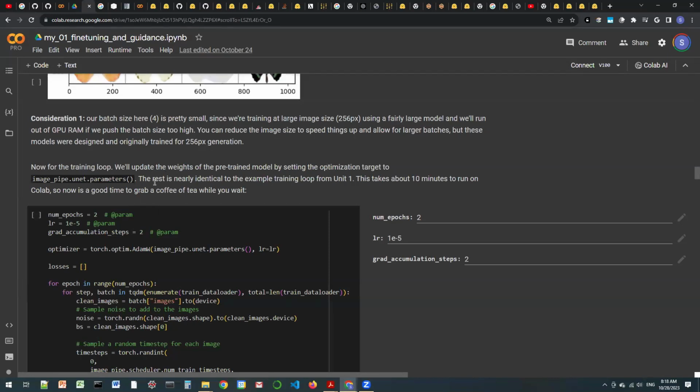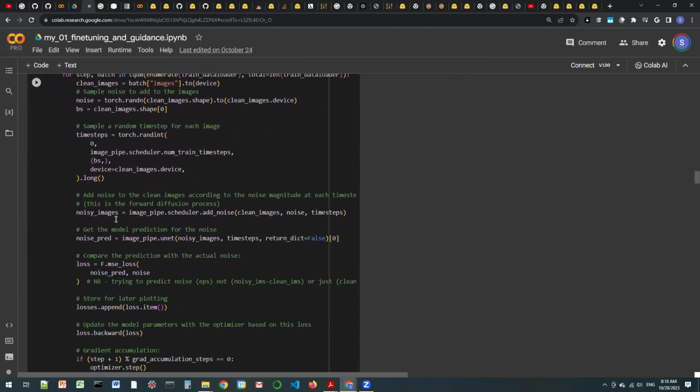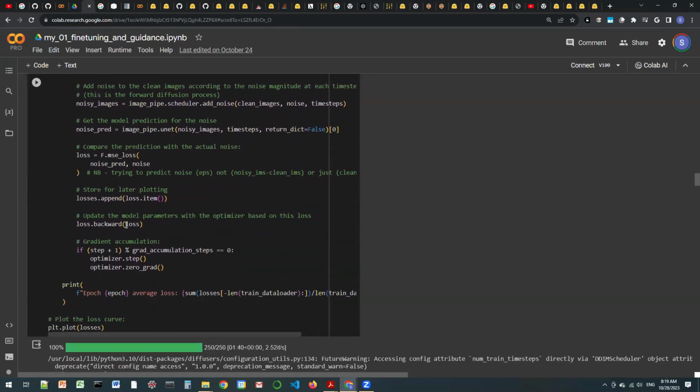We update the weights of the pre-trained model by taking the pipeline's UNet and tweaking the parameters. The UNet parameters, which have been originally pre-trained, we tweak a little bit because we just train for a couple of epochs. We add the noise and do the same thing as in traditional training steps. We just use MSE loss for this, but do it for a couple of epochs.